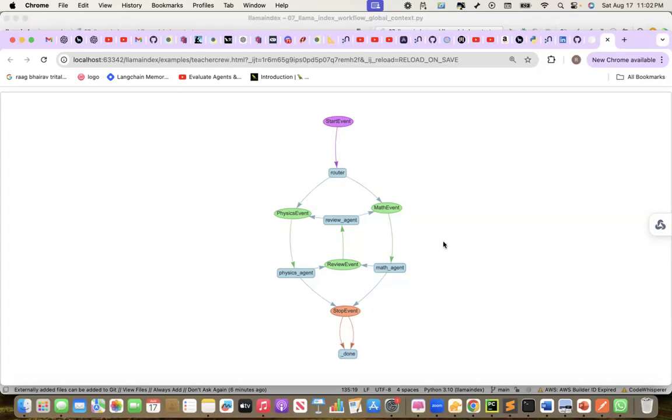So in this recording, I will show a little more complex workflow using LlamaIndex Workflow. I continue to explore the features of LlamaIndex Workflow. So what we will see in this recording is the implementation of a reflection pattern. So this is how the flow goes.